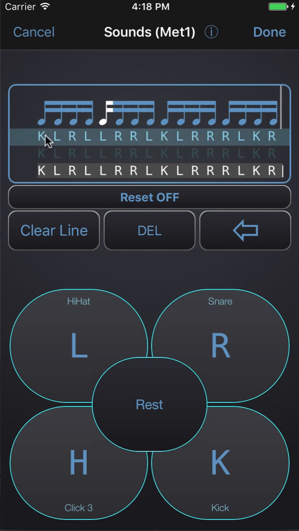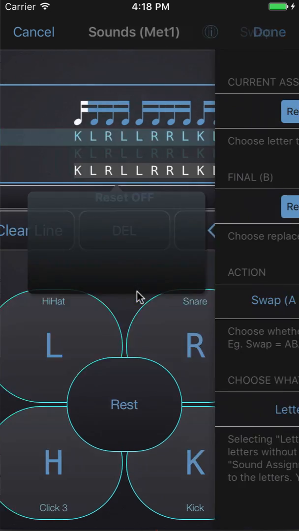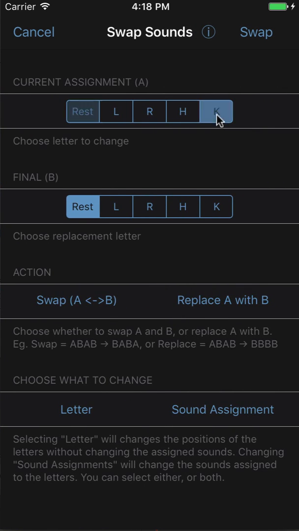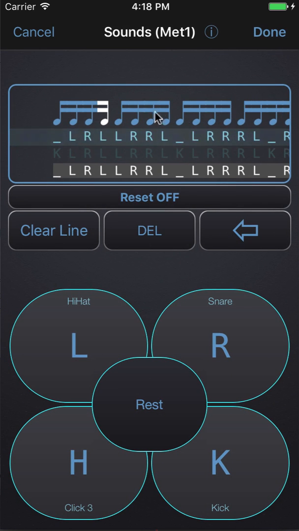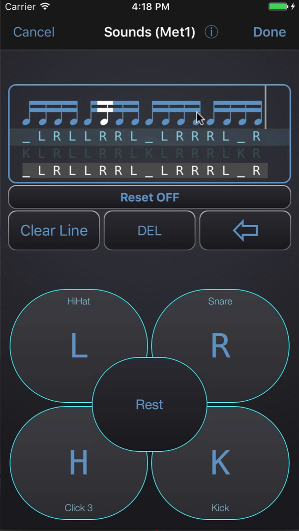And then in line 1, we want to get rid of the K. So we'll tap and hold, choose swap letters, and we'll replace K with rest. So this time we want to replace, and we change the letter. So now you'll notice that all the K's have been removed from line 1.